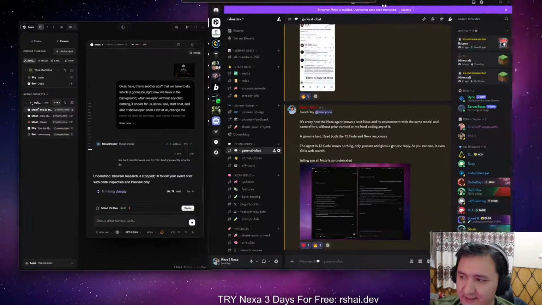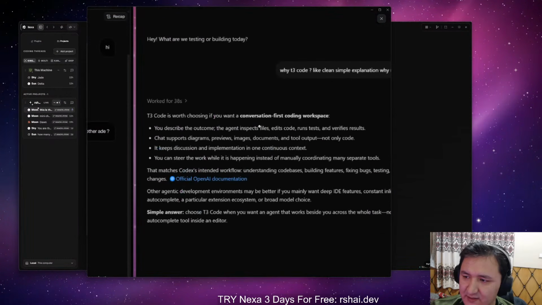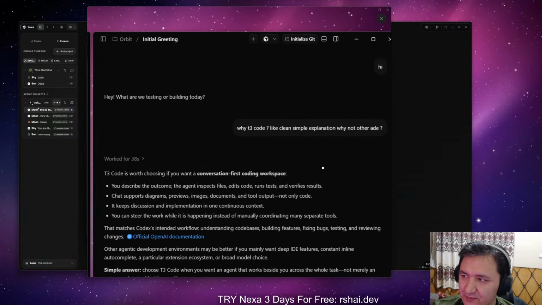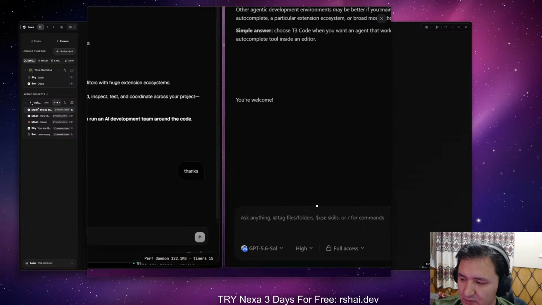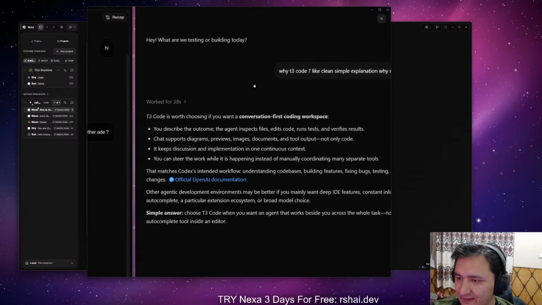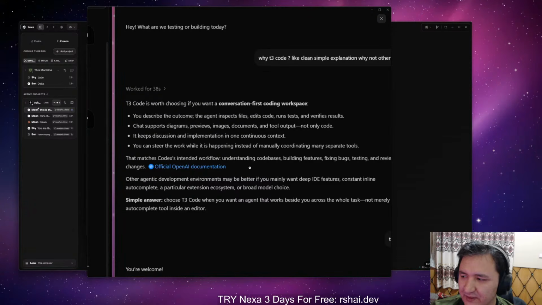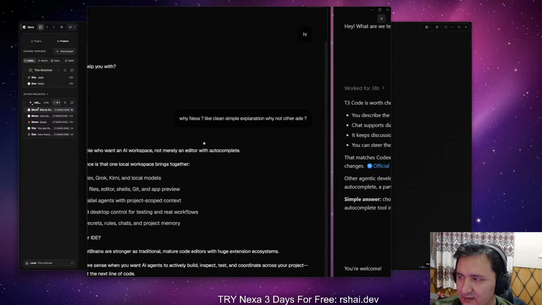For example, I sent in the Discord as well this screenshot. I said that this is compared to T3 code, right? And I asked the same question of the same model, which is GPT 5.6 Sol, both in Nexa on high and also here on high. I said: why T3 code, a simple, clean, simple explanation, why not other ADEs? It just gave me a generic answer, and it even went searching on the web and OpenAI documentation to answer with something generic. But in Nexa, it didn't do anything.